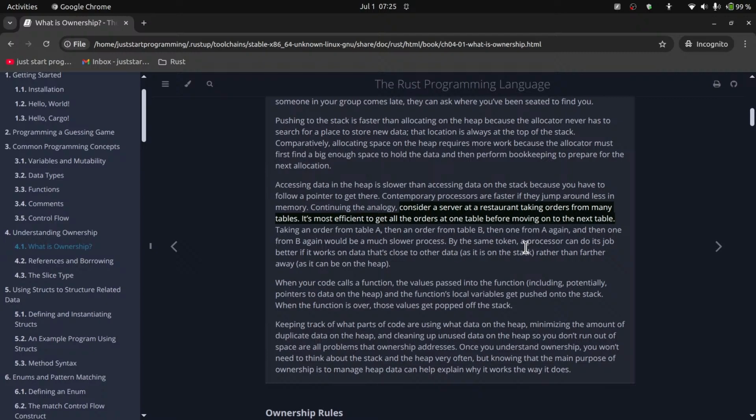By the same token, a processor can do its job better if it works on data that's close to other data, as it is on the stack, rather than farther away, as it can be on the heap. Makes sense.